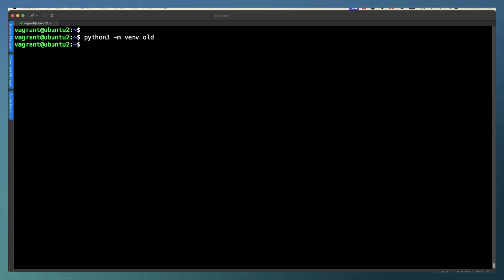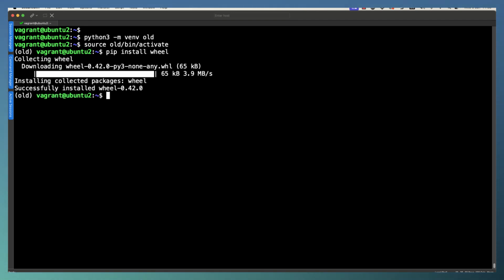It will create that directory, and we can activate our virtual environment by sourcing from our newly created old directory, the bin subdirectory, and the activate script. Now we can see that our prompt does change, indicating that we are working in our Python virtual environment, and the environment name, old, is displayed. From here, we're going to install a Python package, wheel. This is needed to allow me to install other packages.